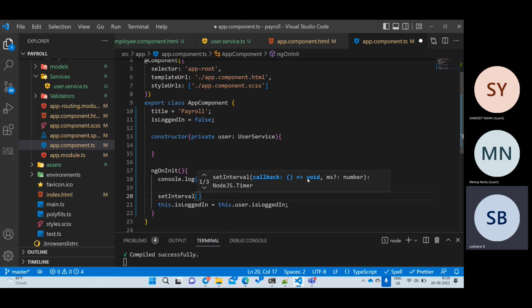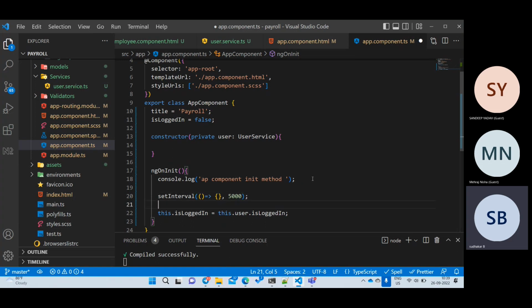setInterval takes 2 arguments, right? The first argument is an ES6 function. The second argument is how many seconds you want to wait. So now I have written it like this. Now I will copy this code and add it inside this ES6 function.